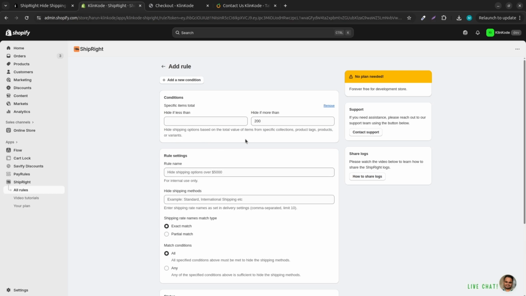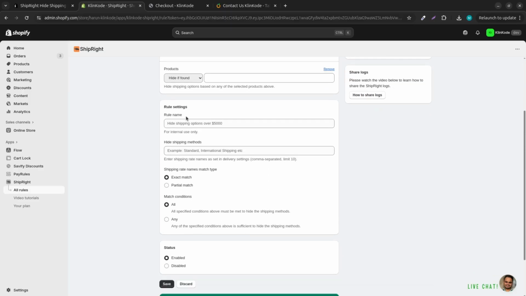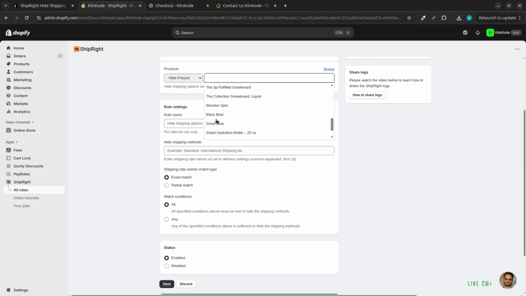Remember, when you select a specific item total, you'll also need to add another condition like product, collection, product tag, or variance. This means the total amount will be calculated from specific product, collection, product tag, or variance. For this video, we will add another condition by clicking the Add a New Condition button, and from the available options, we will select the Product option and enter Snow Bear in the Product field.